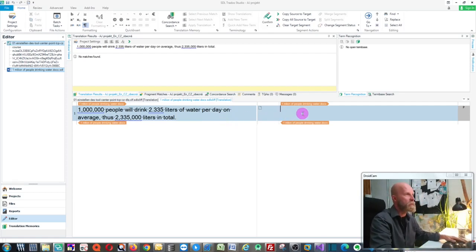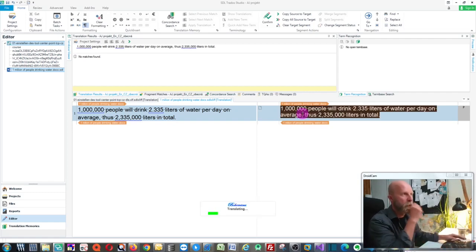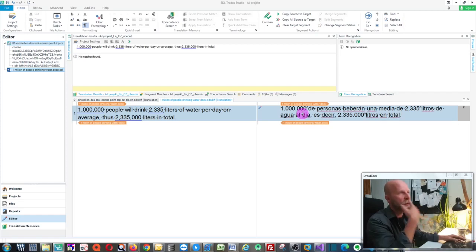So what I can do, I can go to the target segment and just press Ctrl plus space. And as you can see, this will translate it pretty nicely, and it will also use the correct thousands delimiter, which is decimal point in Spanish, and also the decimal separator, which is comma in Spanish.